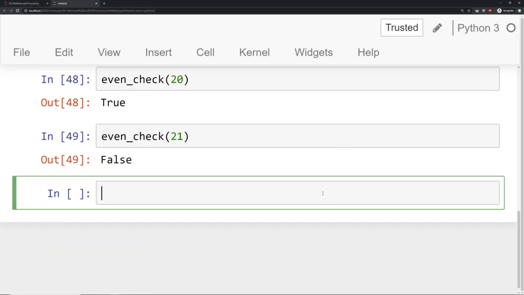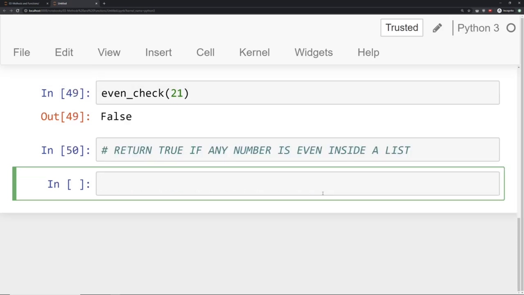What I'm going to do here is start off a new function, and this function is going to return true if any number is even inside a list. Again, there just has to be a single even number inside of a list, and the list can be as long as you want, and it's going to return true if that happens to be the case. Otherwise, it will not return anything. So we'll say def, and I will call this check even list.